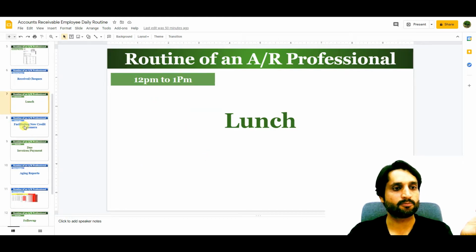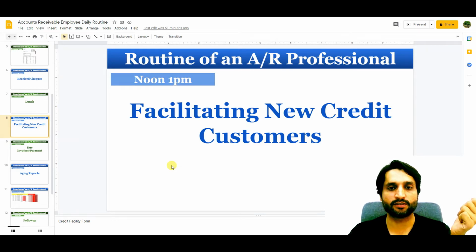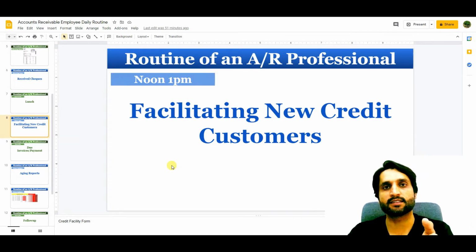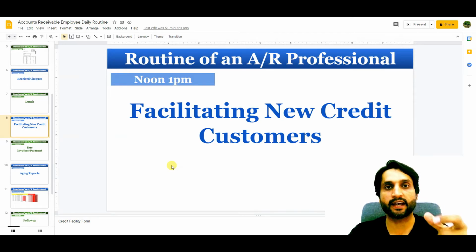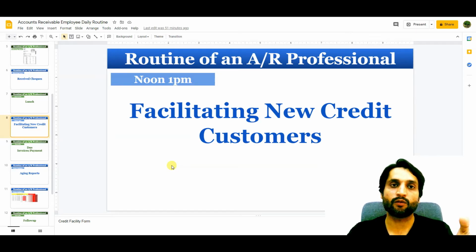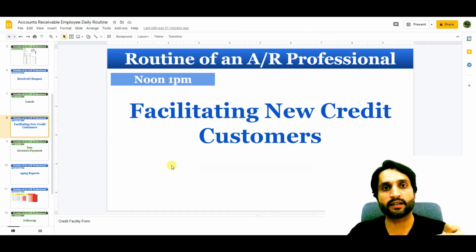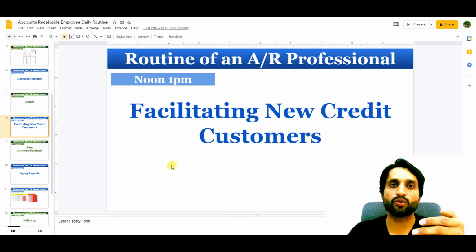The next thing is facilitating new credit customers. For the customers who are asking for credit from us, we need to check their details and credit worthiness. We need to ask them to send us the legal documents and submit the financial statements. We need to check their assets, their liabilities, their working capital, their credit worthiness. We need to see whether we should issue them a credit. If their financial statements are good and healthy, there will be no issue in issuing them a credit.